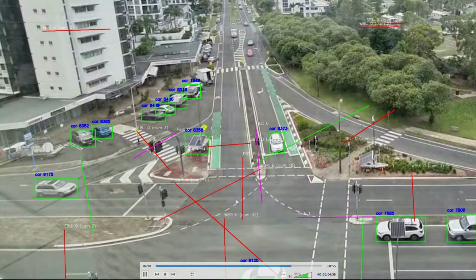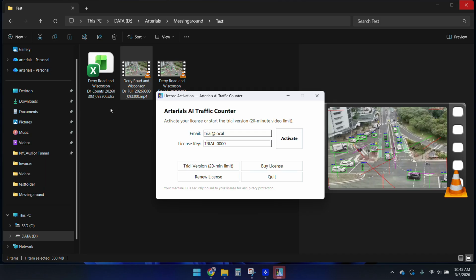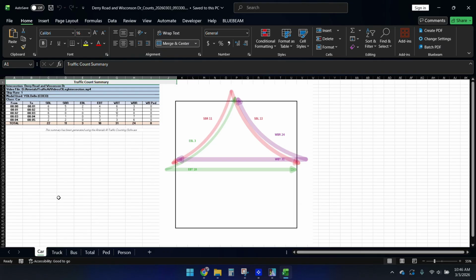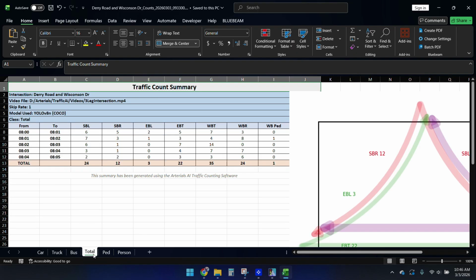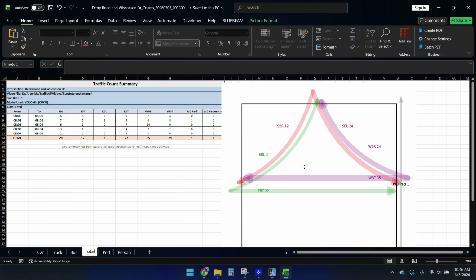Now I can go into my actual data and see how we have processed what the Excel count looks like. And here we can see how the software has compiled for us in Excel about 6 different classes. So we have cars, trucks, buses, the totals, pedestrians, and persons. So for the totals, that's just every single vehicle class. We can see the vehicle movements.